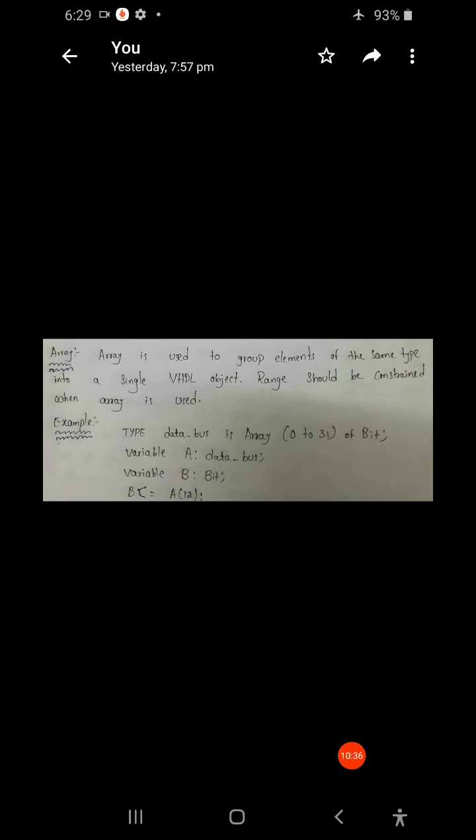While you are mentioning the array, the range should be specified over there. The range should be mentioned, right? So that is the example for this array.